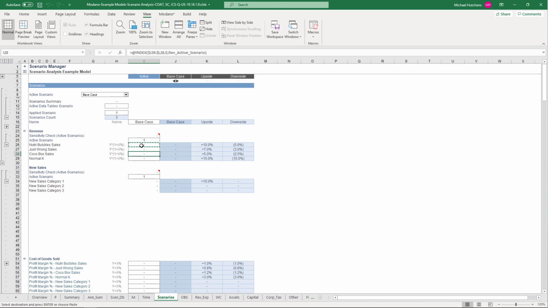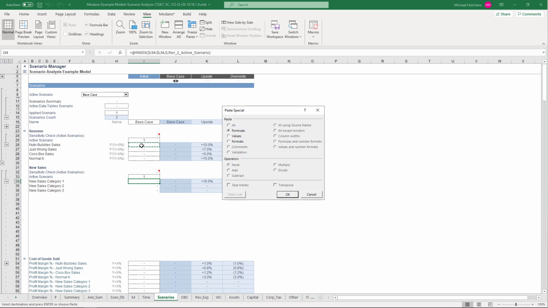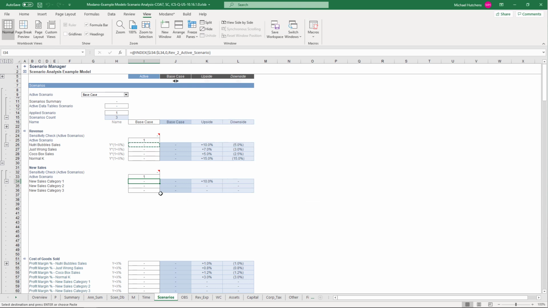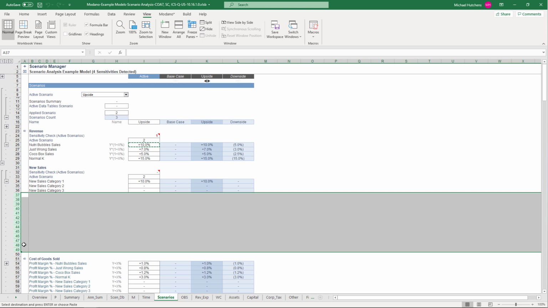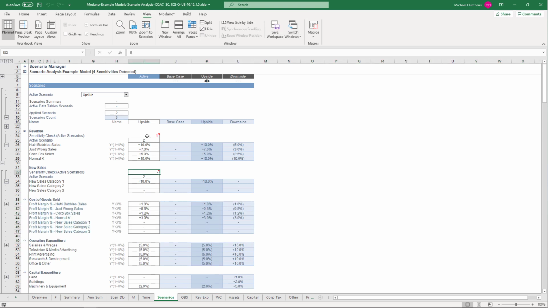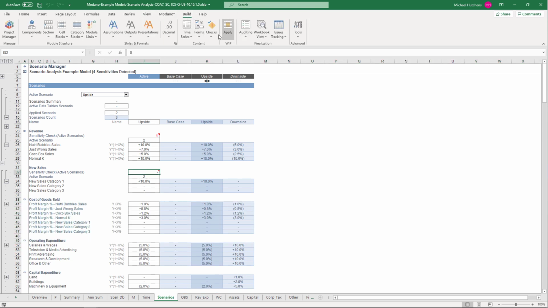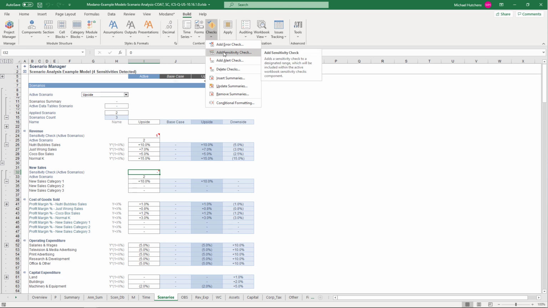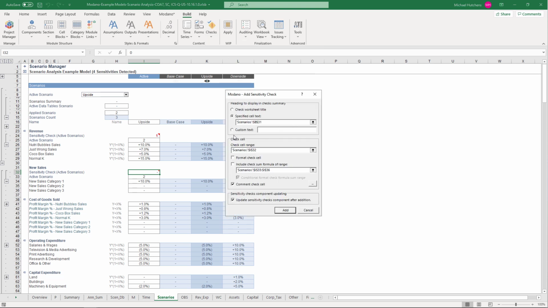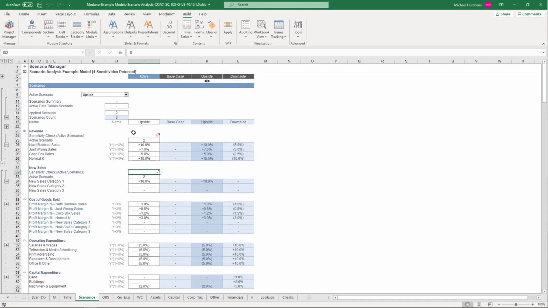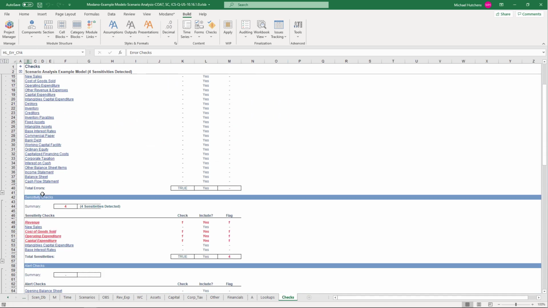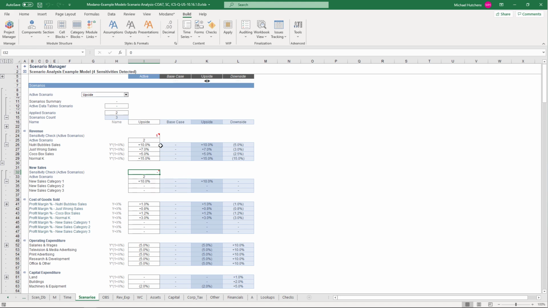So what I often do with this is copy and paste formats to get that format down there. And now you can see if I switch across to, say, the upside case, my plus 10 comes through. And then I can just delete my empty rows. Make sure that's got a sensitivity check on there, and put a check in. Add sensitivity check. I'm going to make it linked to cell B31. That's fine. It's going to pick up new sales. And then I can add that. And when I add that, you now see I've got a new sales sensitivity check coming through.